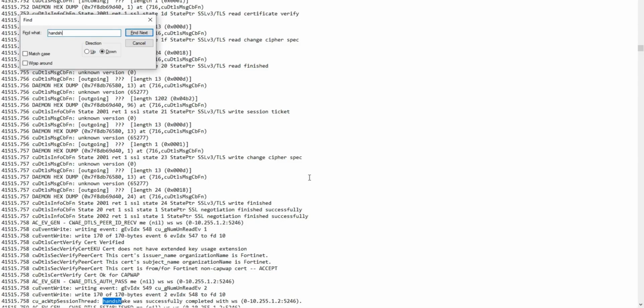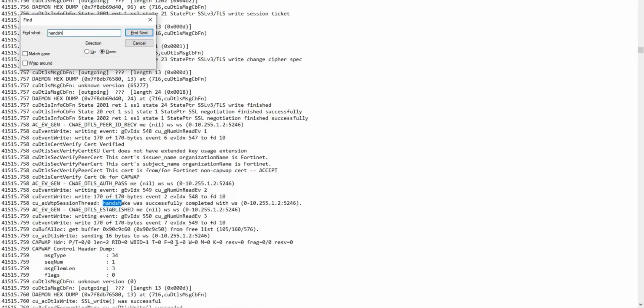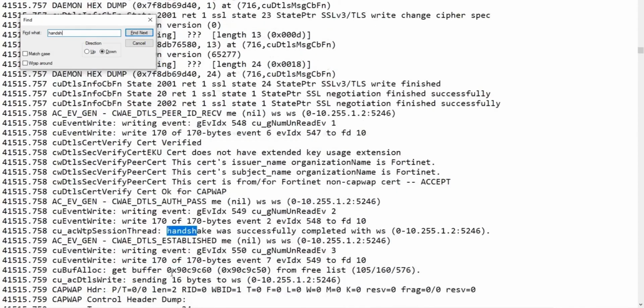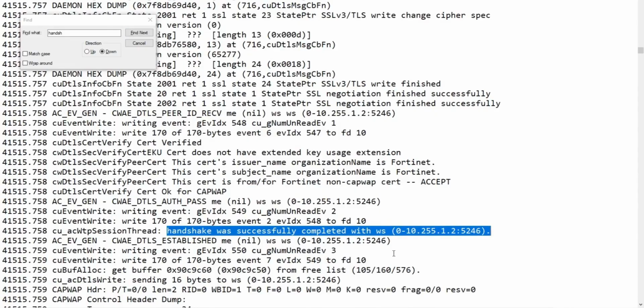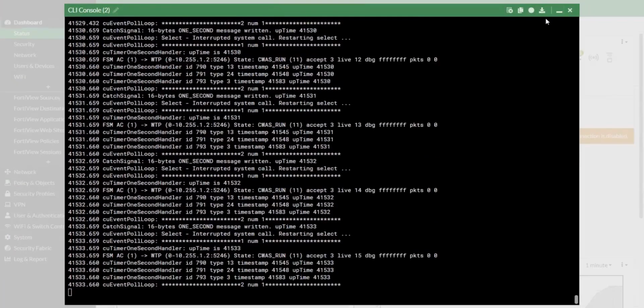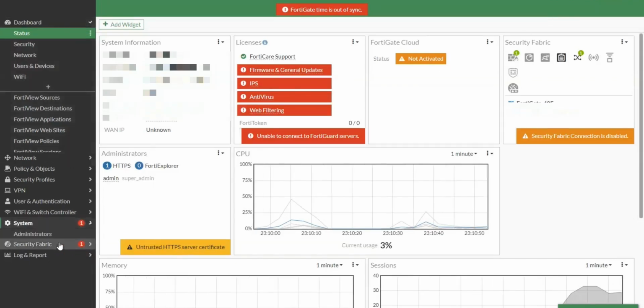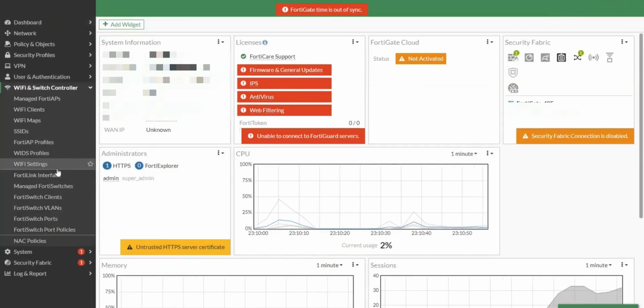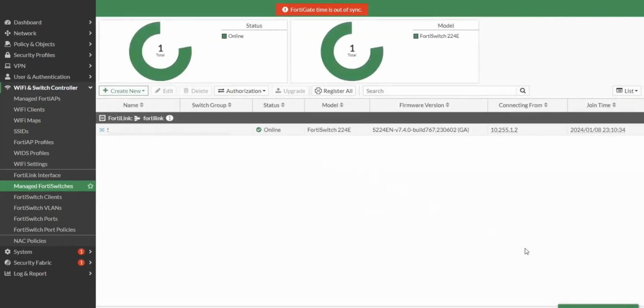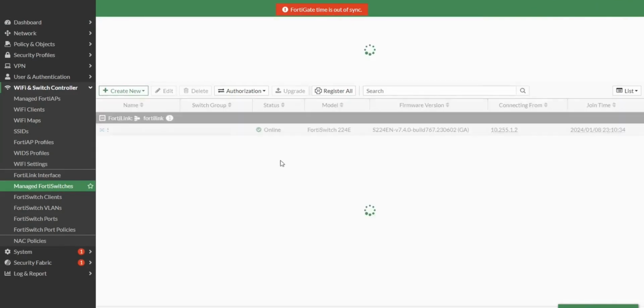Now I am filtering the traffic that belongs to the DTLS handshake. Now you can see here, after correcting the time mismatch, the handshake is successful. Let's go back to FortiGate and see the switch status. Now you can see here the switch has become online.